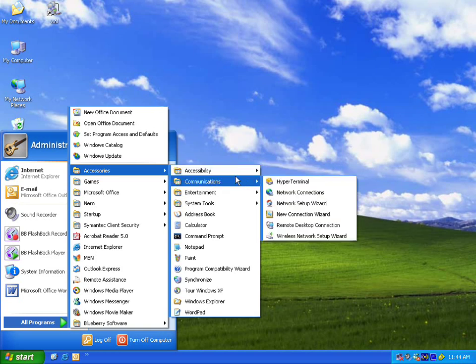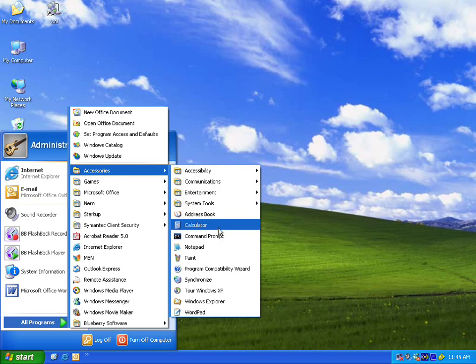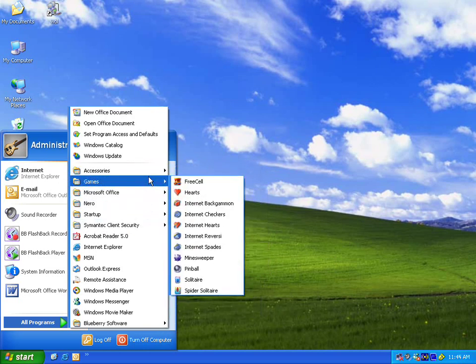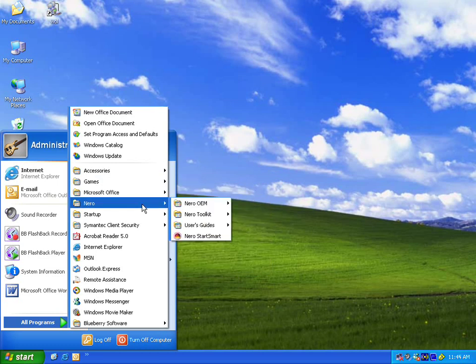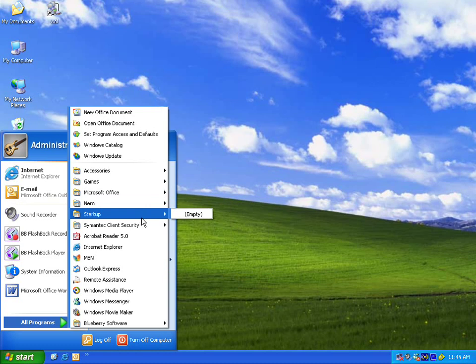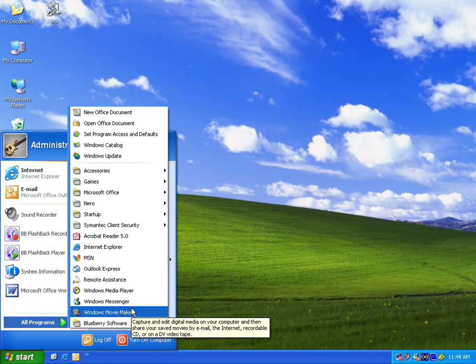Some of the things that we are going to be showing you how to use later on. And then you have the Calculator over here, Paint, Synchronize, Tour Windows XP. The second folder that you have over here is Games: FreeCell, Hearts, any free time that you get. Most of the people, what they do at office is utilize the Games folder. You've got Microsoft Office tools, Access, Excel. You've got CD burners, Startup, all the programs that are basically installed in your computer. These are the shortcuts to running those programs or getting into the folders that actually have all the software installed.